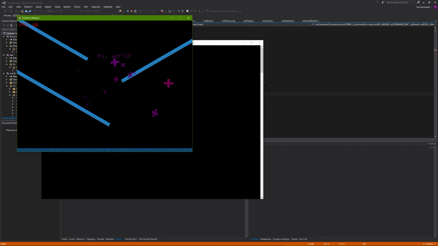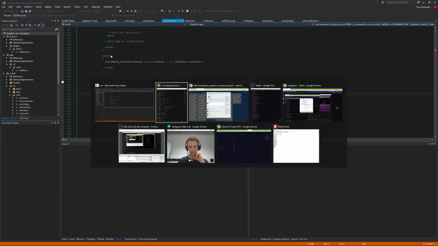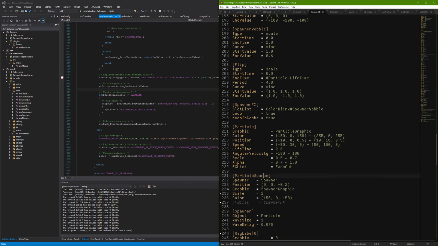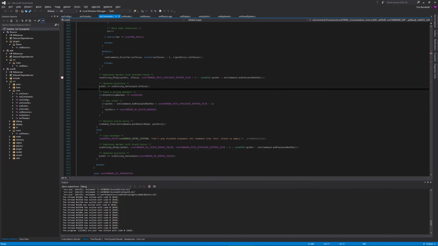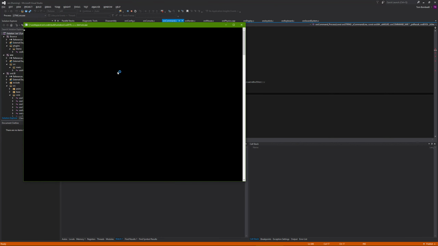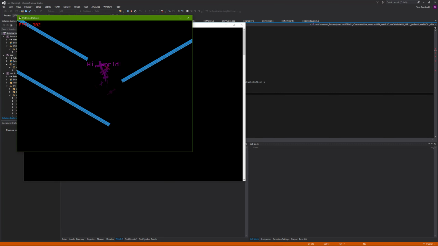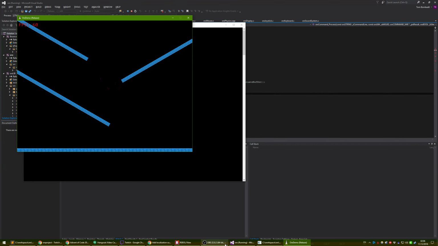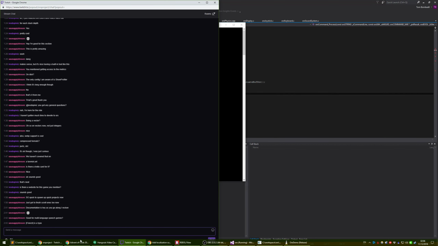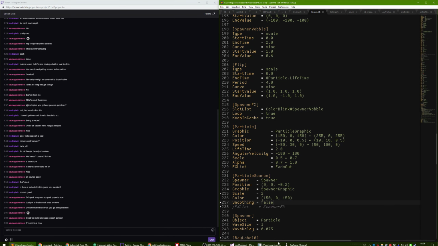Okay, as you can see, it says hi world. Oh, actually, you know what? Particle source, and we're going to say that smoothing false. It should be more readable. There, more readable. Let's get back to Twitch, and there we go.